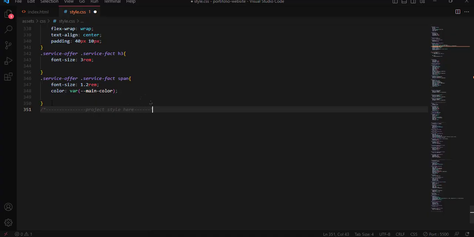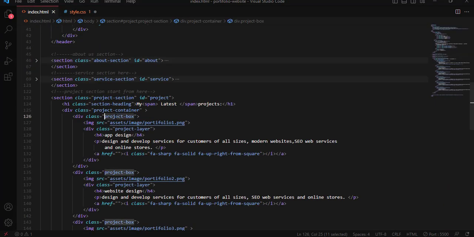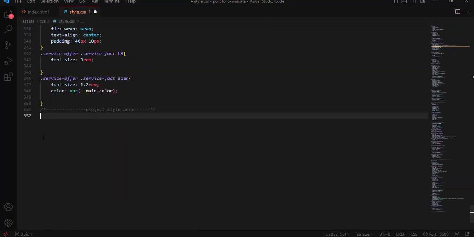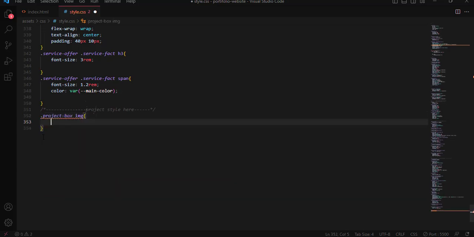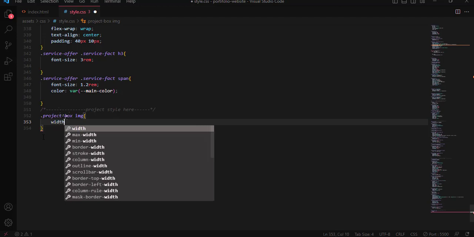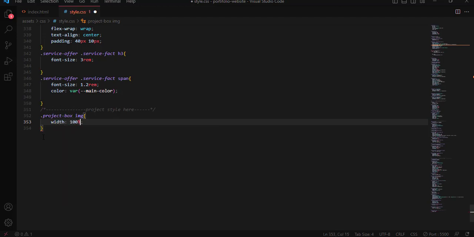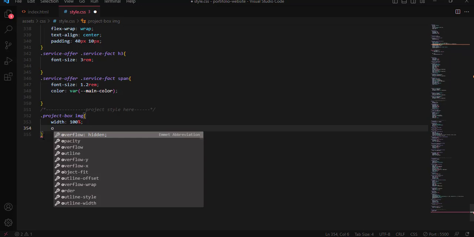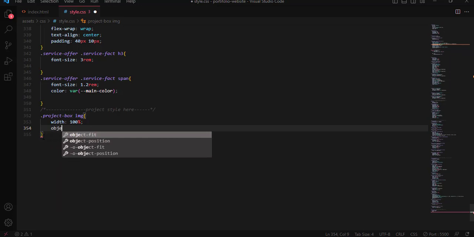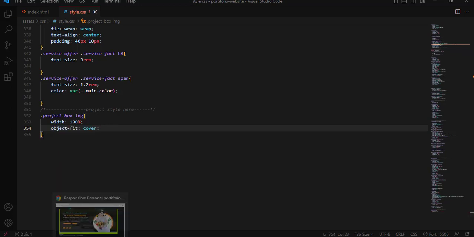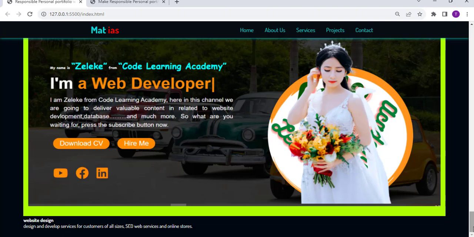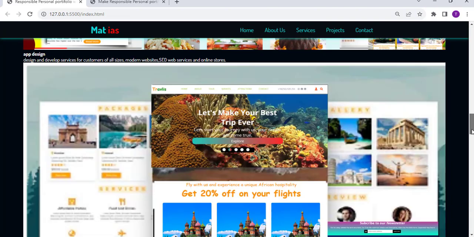So now, let me style this. As always, let me add a comment over here. After that, using the class selector project container, first we are going to style the image right here. So, using the descendant selector, project box and img element selector, with the width for the image 100% and object-fit cover. After that, when I save and refresh the web page, here we have the image right here. You see?